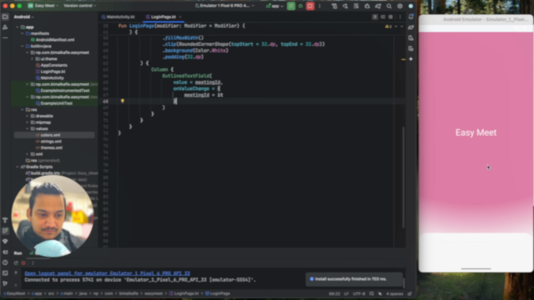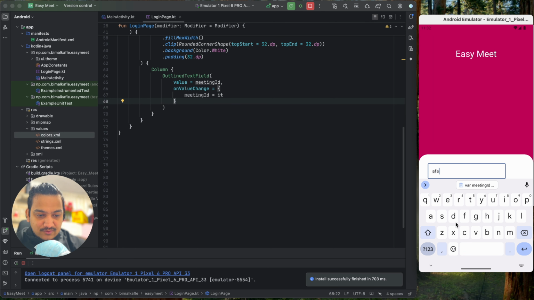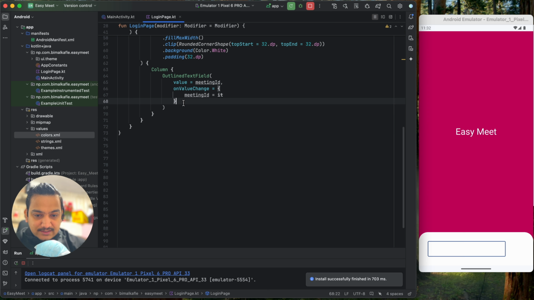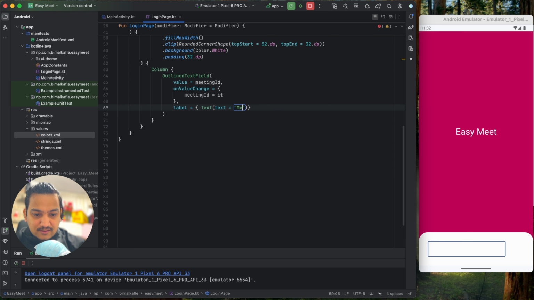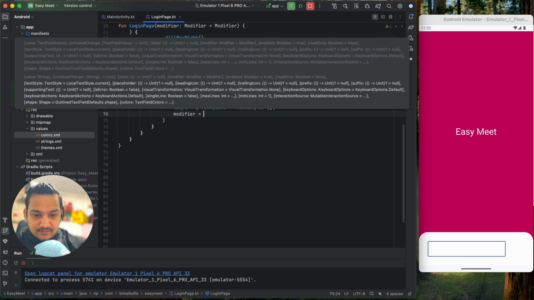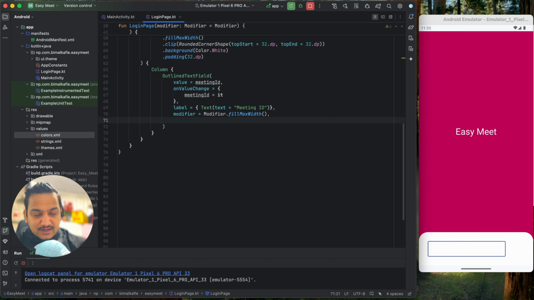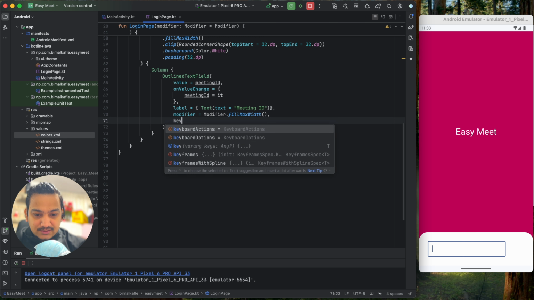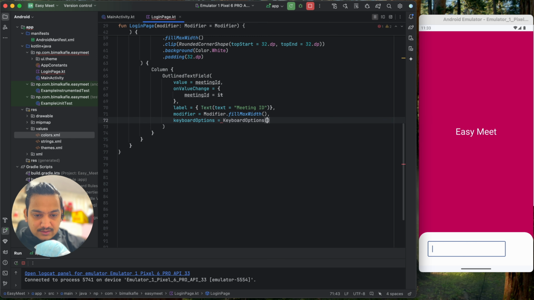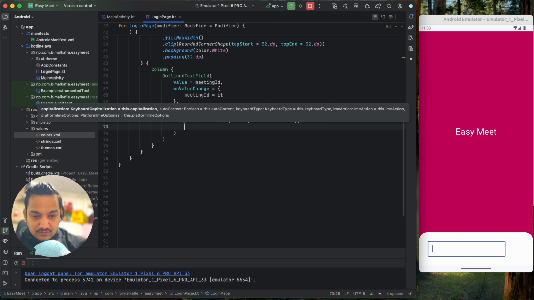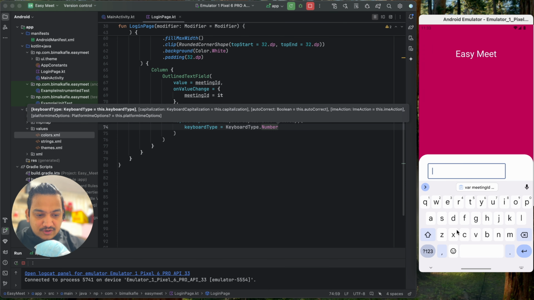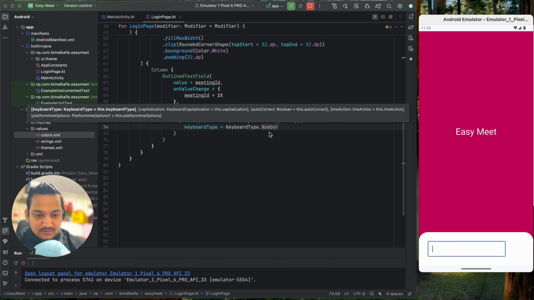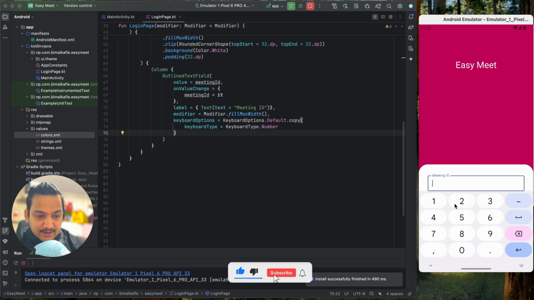So if I run now, you can see over here we have text field and we can add meeting ID over here. Let's add label as well. So label text and we'll call it meeting ID. Modifier, we'll give modifier dot fill max width so that it will take full width, and also meeting ID will only be the number. So we'll add keyboard options dot default dot copy. So we'll pass keyboard type, that will be keyboard type dot number, so that user can only input number over here, not the characters. So if I run now, you can see I can input numbers.